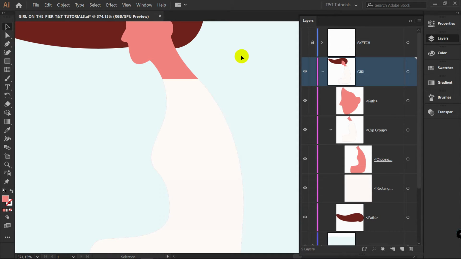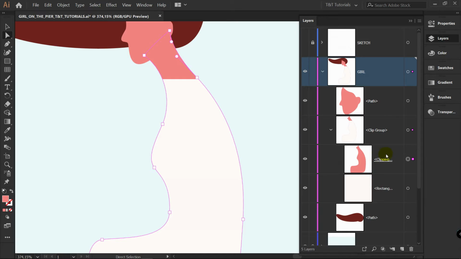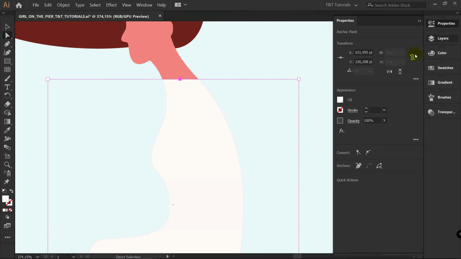You could do the same by pressing A for Direct Selection tool, picking any shape you want and changing color. So with the Direct Selection tool, I'm selecting our rectangle. I think I need one more point here. P for Pen tool, add point. With this point selected, Properties, and let's convert the selected anchor point to smooth. Now bring it down like so. And change the shape any way you want.